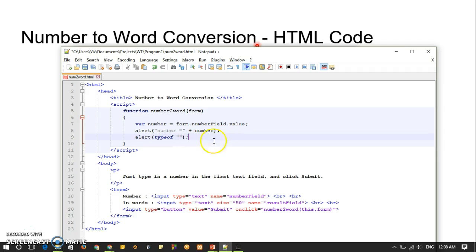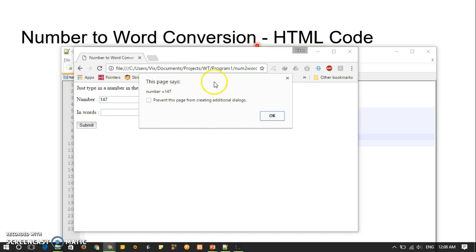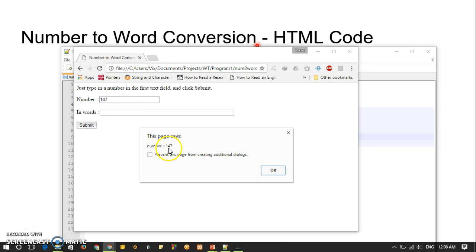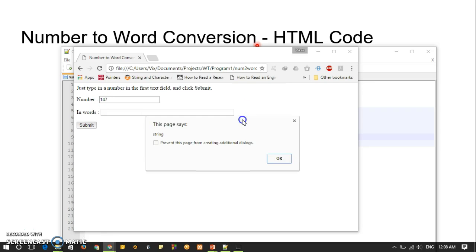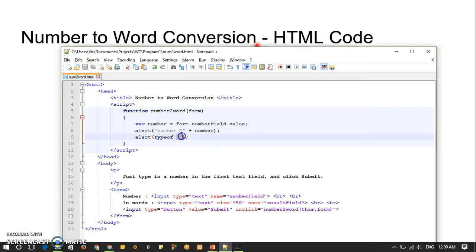Okay, so when I execute this particular program, there will be two alert windows. The first alert window will show the value captured, and the second alert window will show you what type it is for this particular value. Okay, let's save it, go back to the execution window, execute it again, supply a value, 147, let us say the same value, submit button. The first alert window is basically the same thing. It is showing number is equal to 147, the captured value. And then when I click OK, it is giving me another alert window which shows that it is a string value. So basically it says that the type of this particular double quotes is a string.